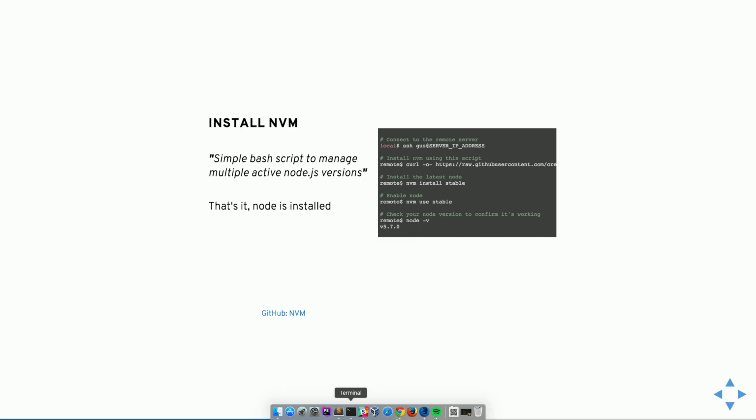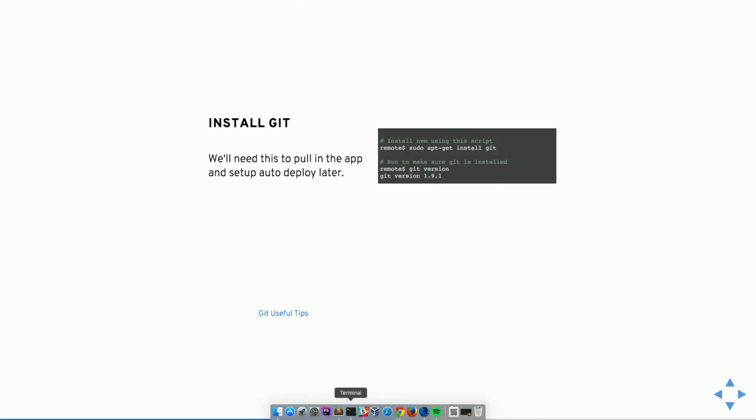So if you install something like gulp, it installs the gulp for Node 4, and then if you change versions, you have to install it again. But that way there's no conflicting packages between the different versions. Obviously you'll need Git to pull in your app, or whatever versioning system you're using.